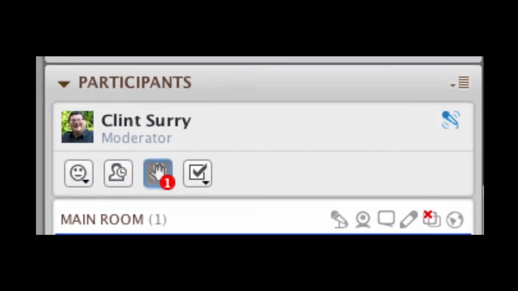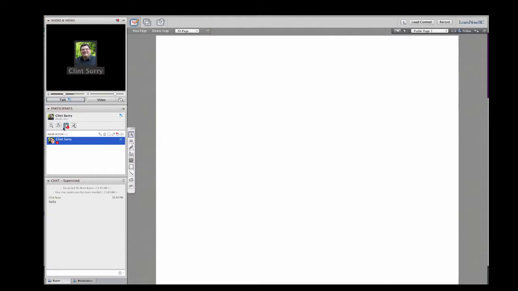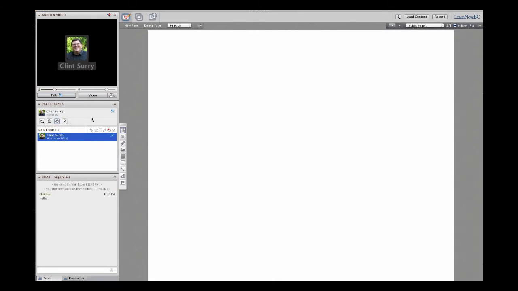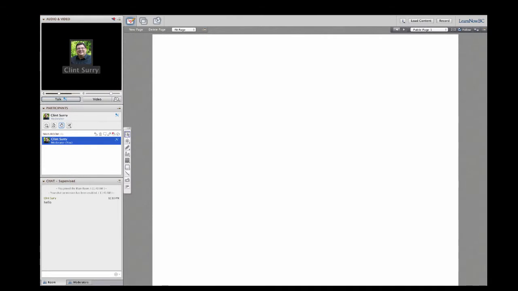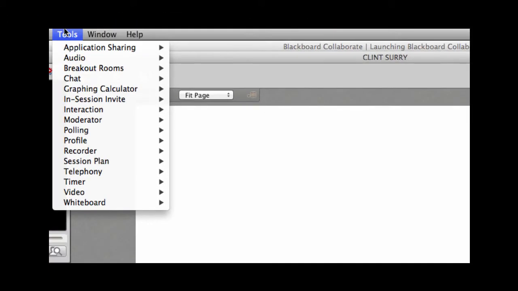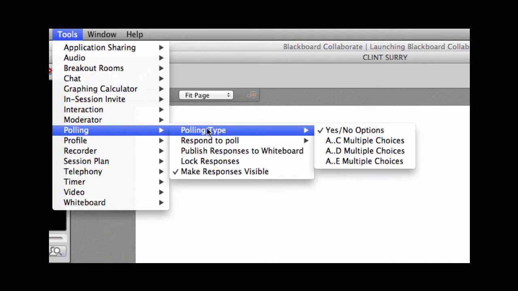You also find there are some useful tools in the form of polling, or if I want to raise my hand, and the more people that enter a class that have questions, it will keep track of which question was first, second, etc. You can ask yes or no questions, and you can change the format. You can even do multiple choice polling, which is really nice, and you can find those things under your tools. So for example, if I go under polling, I can choose a polling type of multiple choice with yes, no, A to C, A to D, A to E.